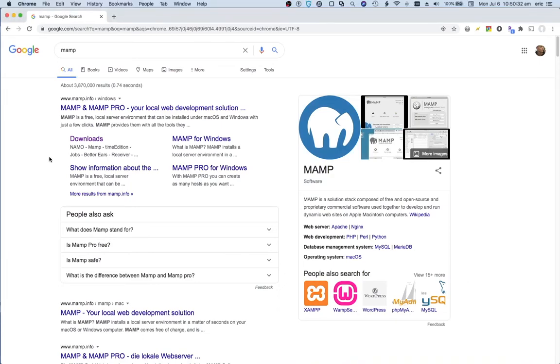Hello and welcome to the first lesson in installing MAMP on your local server. MAMP is a tool that can be used in order to run a local server really easily. This tutorial is for Mac users.